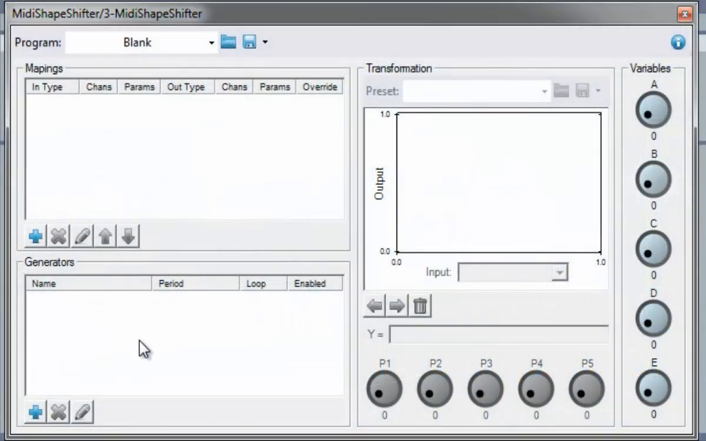So in this demo, we're going to do something a little more interesting and set up some sidechain compression. If you haven't used sidechain compression before, it's usually used to compress everything except the bass drum every time the bass drum hits to make the beat really stand out.